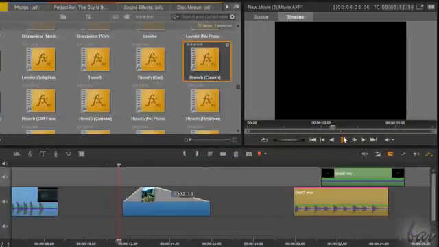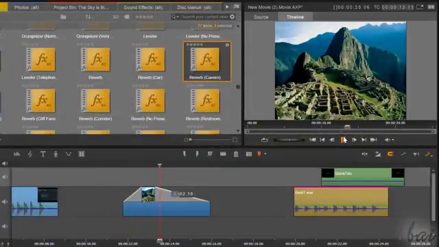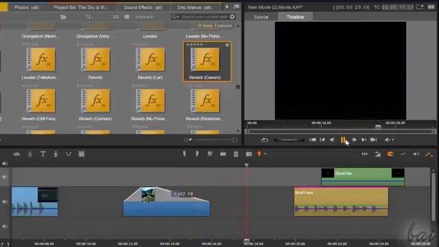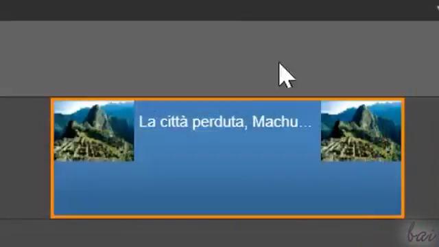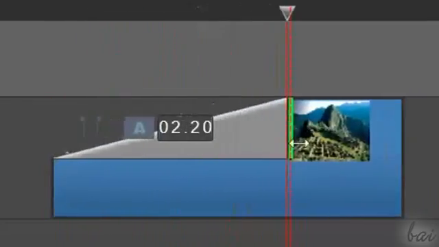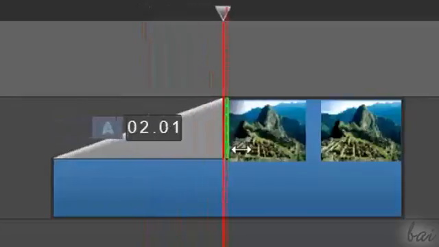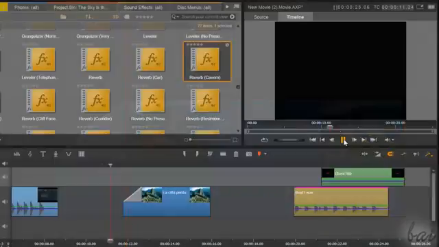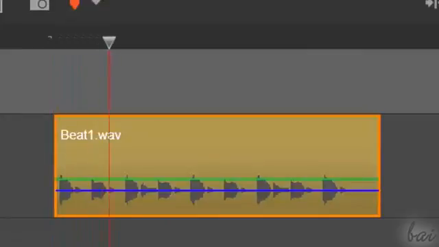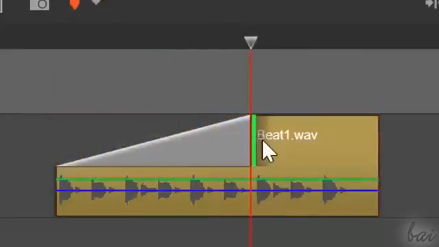Then you also have the transitions. These are used to make clips appear and disappear through special effects. If you hover on the top corners of the clips, you can click and drag to apply a fade transition with the duration you prefer. If you apply transitions on audio clips, this will affect the sound volume.